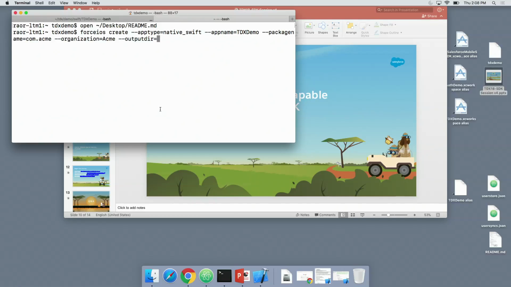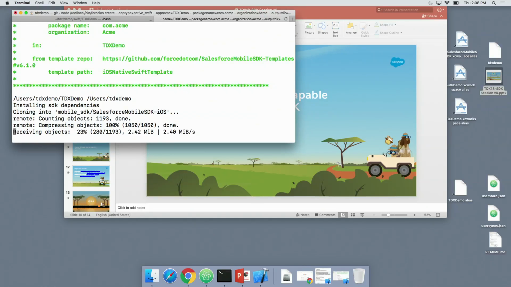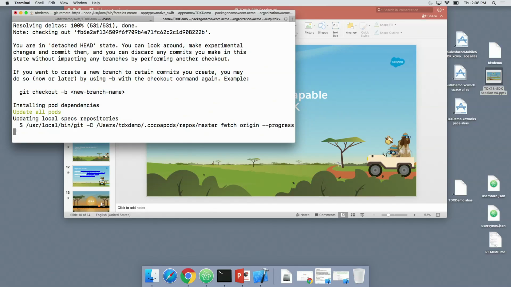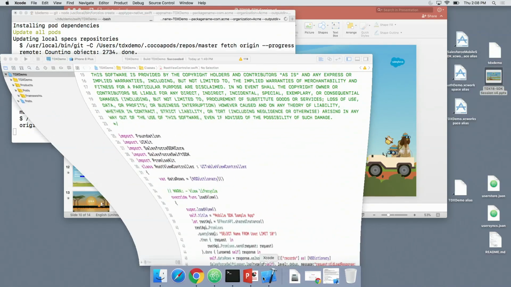So very simple. I just type the app name, I give the bundle ID and things like that, and then it starts building. It's going to create a fully functional application for me using Mobile SDK. That might take a while depending on network, because it has to pull dependencies, both Mobile SDK and the libraries it depends on. So let me switch straight to the end result of running that tool.